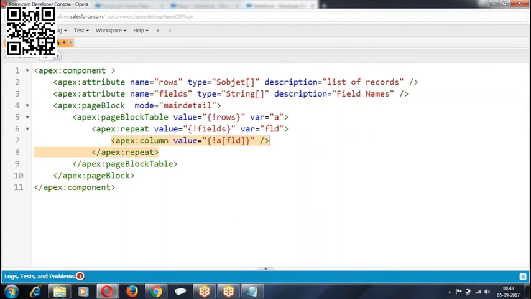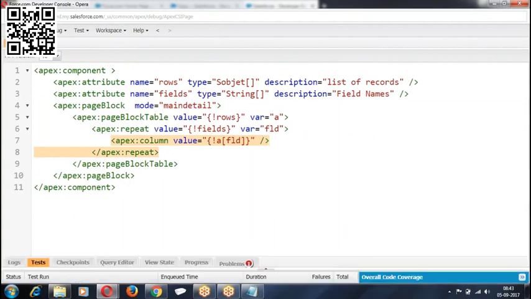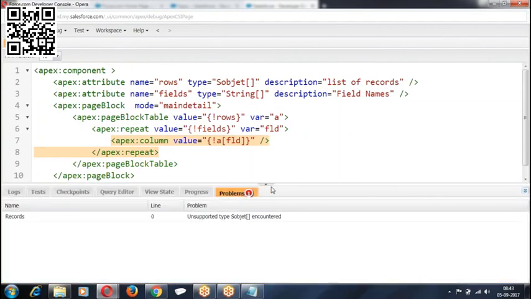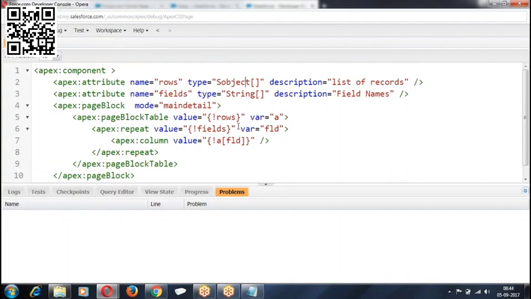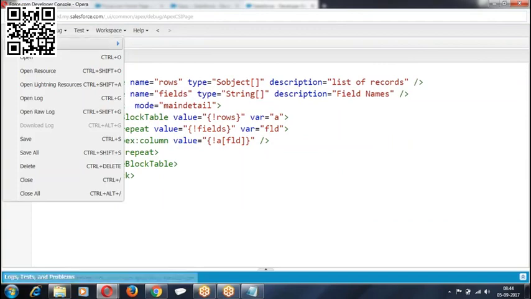So, what is the theme of this, boss? You tell me how many rows you want, how many columns you want. You tell me which records you want to display, and which fields in that record you want to display. Automatically, I will create a page block. To do this, I am creating an Apex class.